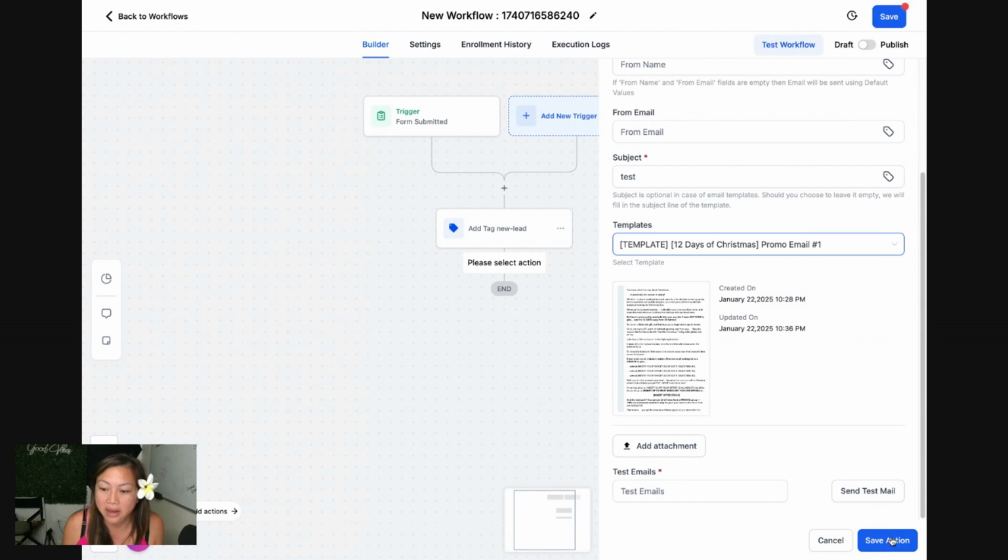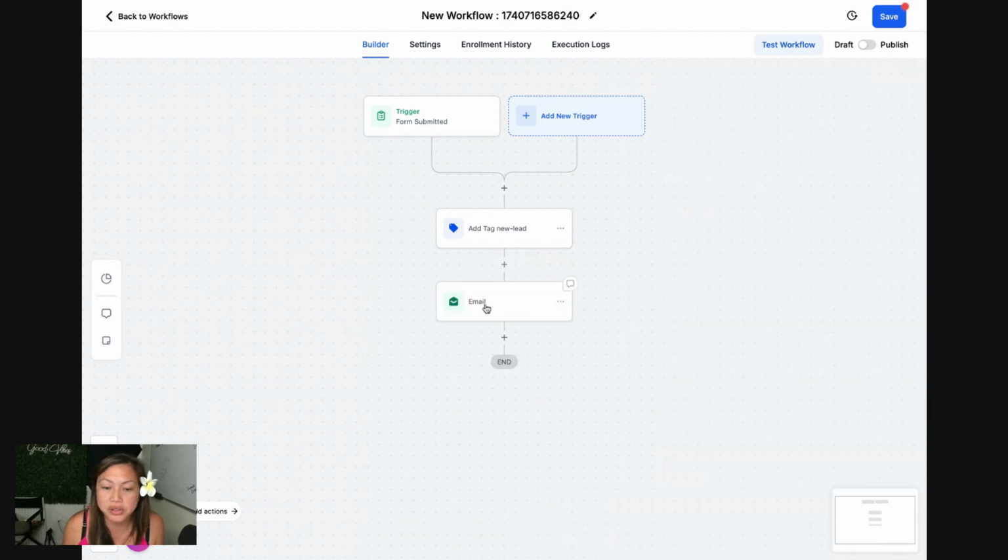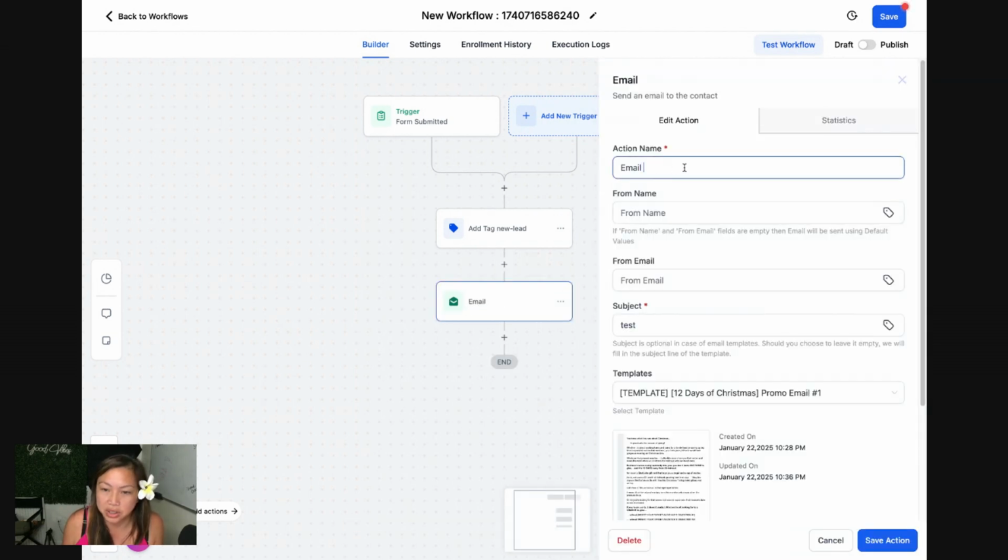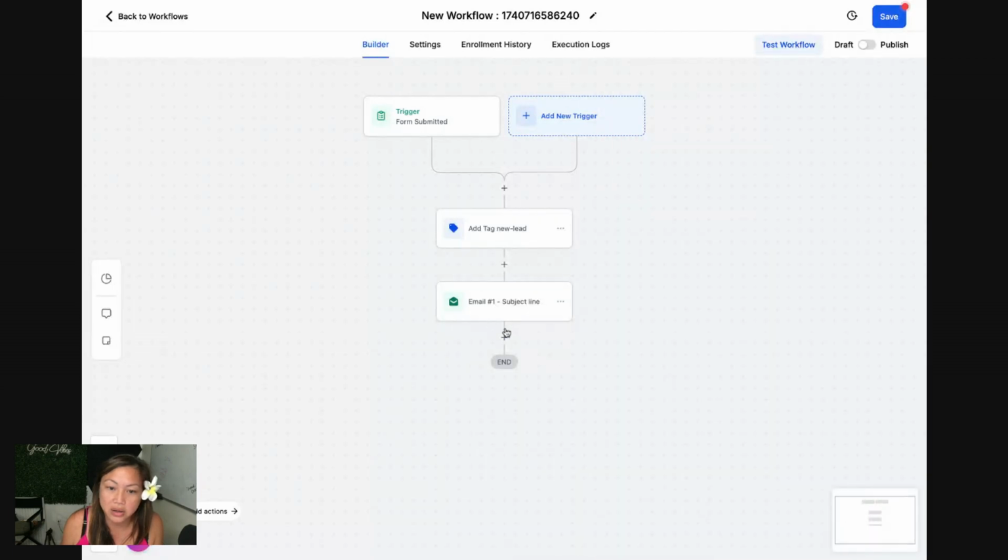And then you're going to save that action. And of course, I also like to change the action name so I know what email it was, and the subject line. That way, again, you can see it from the card here. So this is your typical lead nurture sequence.